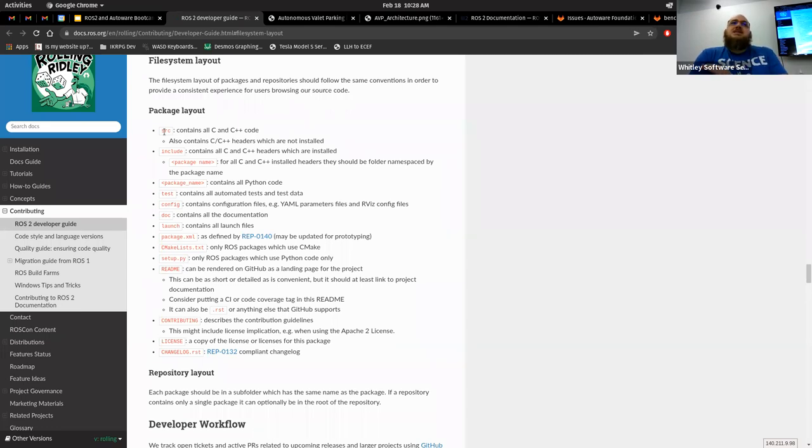You don't have to strictly stick to these guidelines if you're just developing your own packages and you're not going to be sending them to anybody else. But if it's a ROS package and it's going to be on the build farm or it's going to be in Autoware, people expect to see these folders in there if you're using them.